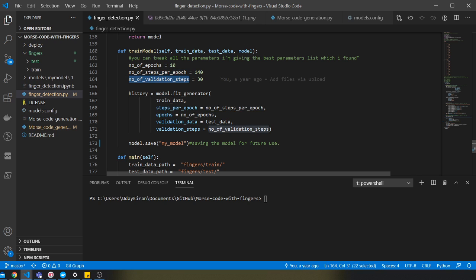Since we use the image data generator, we'll be using the fit generator here. So we'll be having model.fit_generator where we'll be giving the training data and the number of steps per epoch and number of epochs and validation data. So we'll be having the test data here and then validation steps.